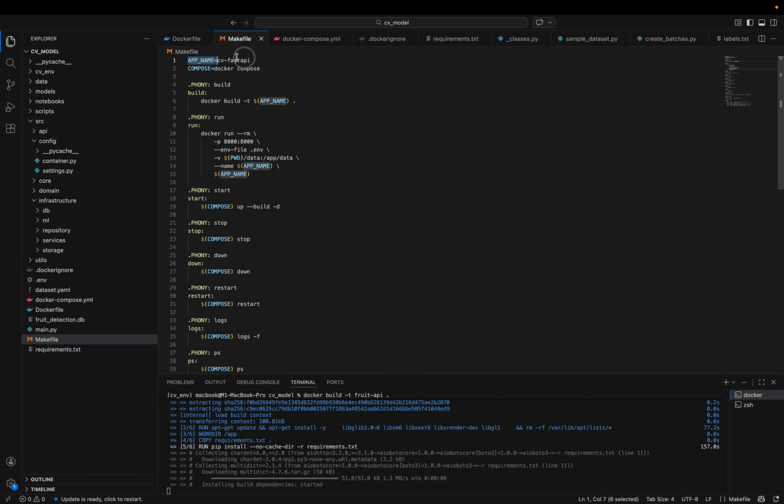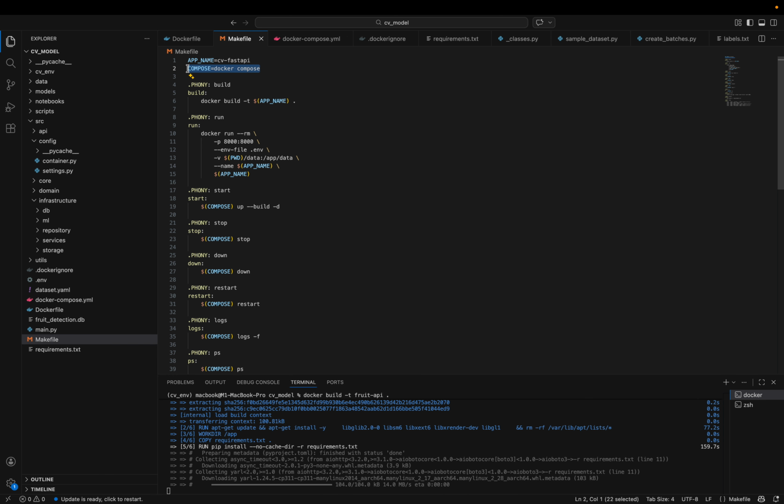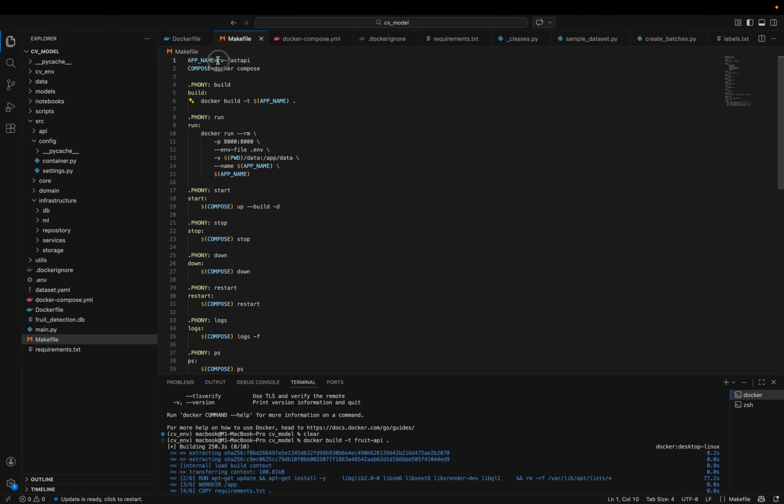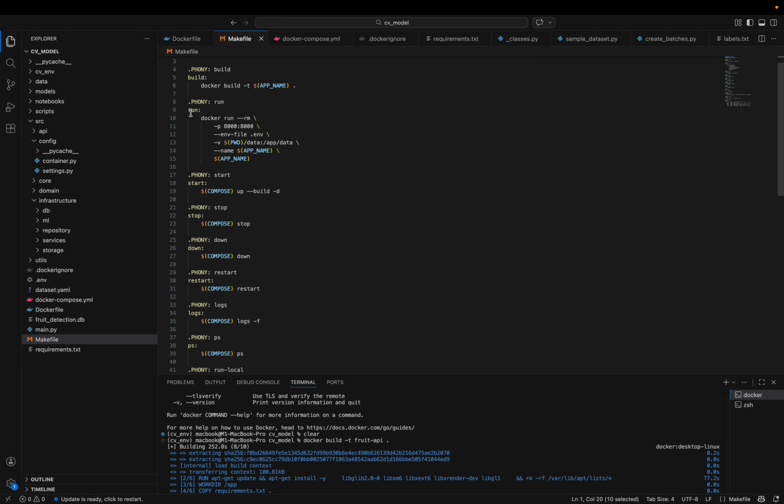It gives us our app name, which is our CV FastAPI, a Docker Compose. It gives us a build which runs Docker build, the same command we ran here, but now the name is CV FastAPI. So when we say run the image, it runs with the ports. When you see -p, it means it's running on 8000, and also exporting that 8000 to my host, to my hardware, or your server also 8000. It uses the environment variables in the .env, and also specifies an SQLite database path.